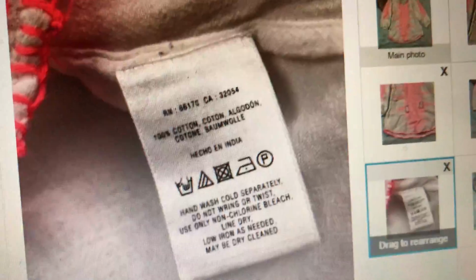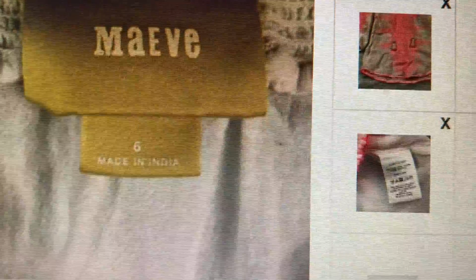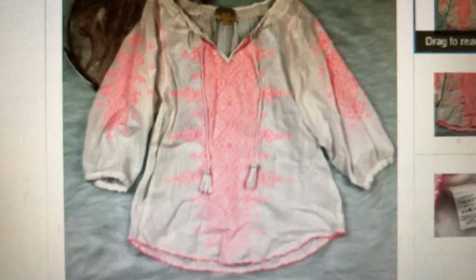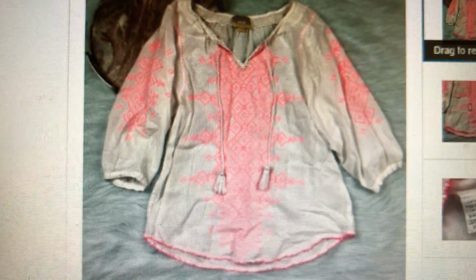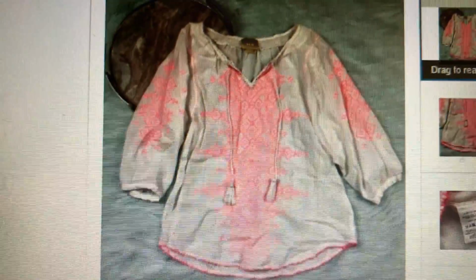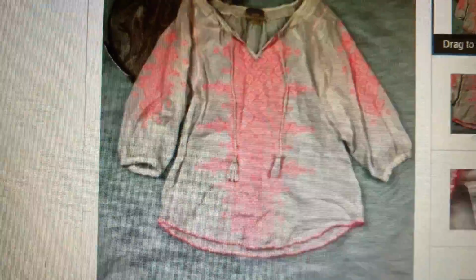We know it's Anthropologie because there is our RN number 66170 right there on the tag. See it right there? Okay, and then this Maeve is the brand. It's a size 6. This is what it looks like: an embroidered, kind of boho tassel top. How are we going to find this?